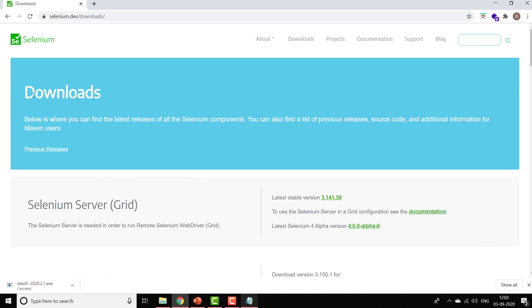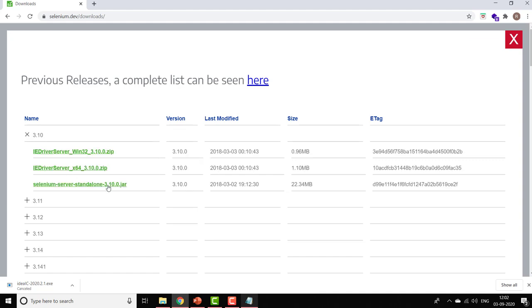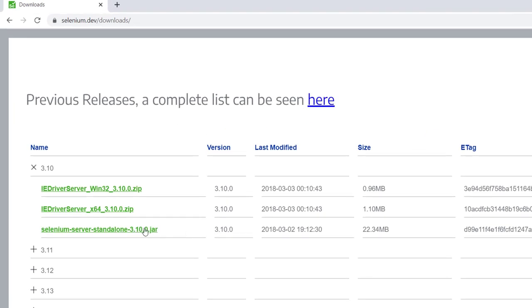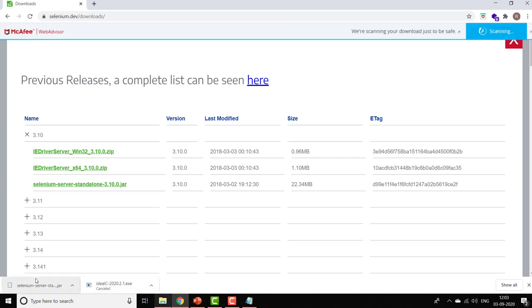So we can go to the download section, on the upper part of this window. Then there is the previous releases link. Let us download 3.10, which is the version. There is this Selenium server standalone jar, and this is the jar which we will be using in our project. We will be configuring Selenium using this jar. You can simply click on this jar and it will download. As you can see, it got downloaded on my system. Now our Selenium jar also got downloaded.